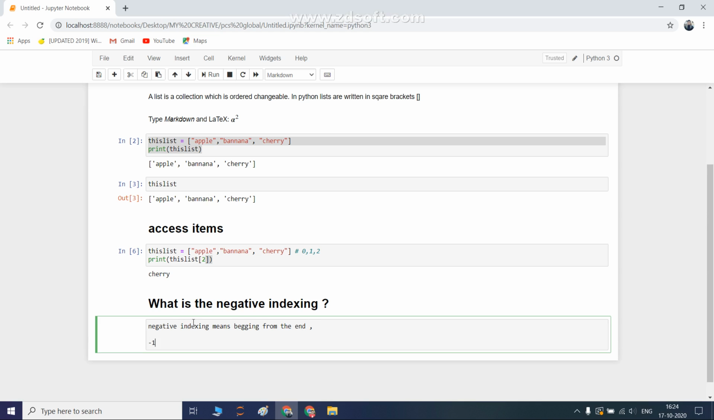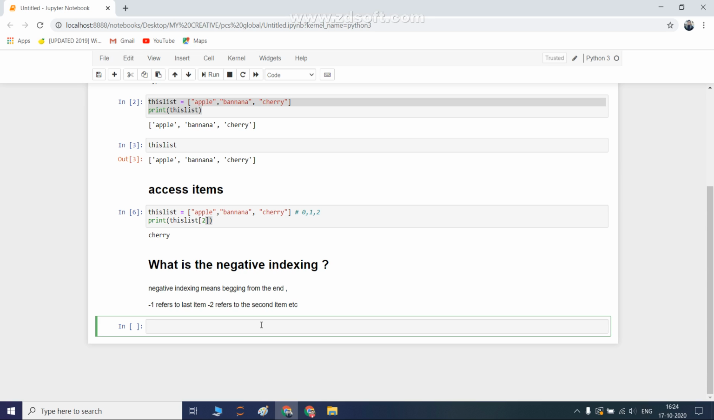Now here -1 refers to the last item, -2 refers to the second last item, etc. -1 means here is cherry, -2 means here is banana, -3 means it's apple.